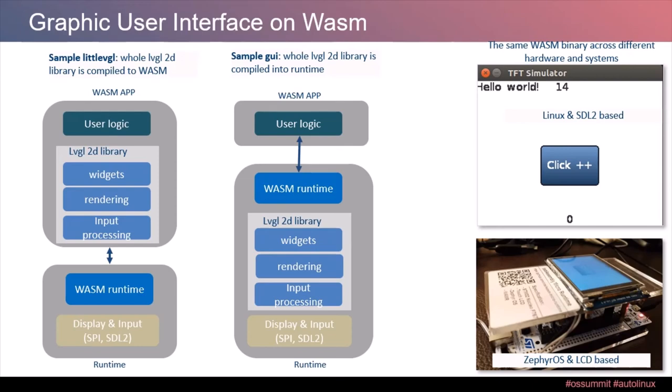Some IoT devices may have touch screen designed. You can program WASM apps to provide a graphic user interface. The WAMR provides two samples with LittlevGL, which is a 2D graphic user interface library. On the right side, the above one is the WASM app running on Linux with Simple DirectMedia Layer. The one below is the same WASM binary running on the STM32 board with a physical touch LCD. The two samples demonstrate you can either build the LittlevGL 2D library into the host software or build it into the WASM bytecode as part of the application.